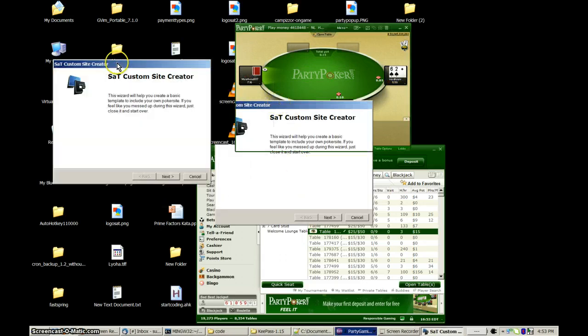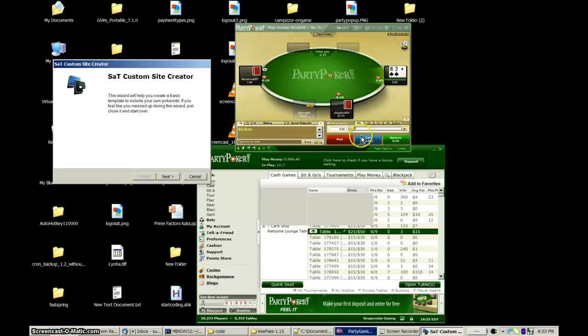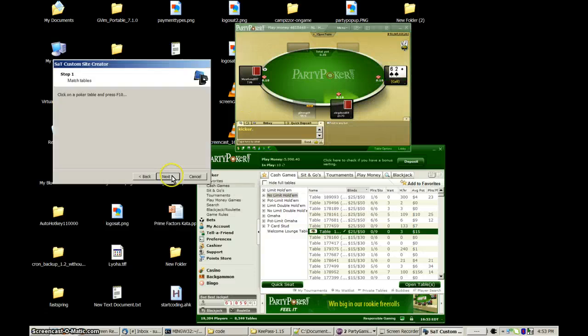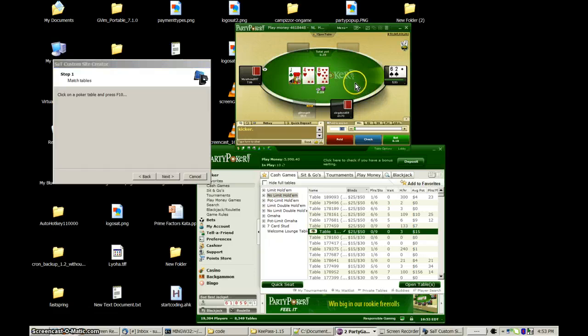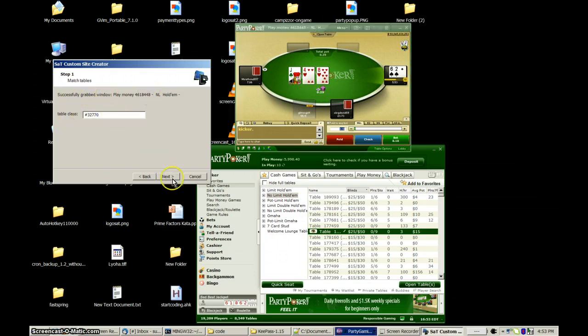So we got the wizard here. Click Next. Step 1, Match Tables. Click on a poker table and press F10. Well, I got my little play money table here. Press F10. The wizard tells me it successfully grabbed the window, and we have the table class. So we'll click Next.